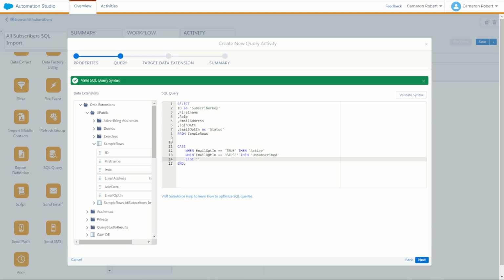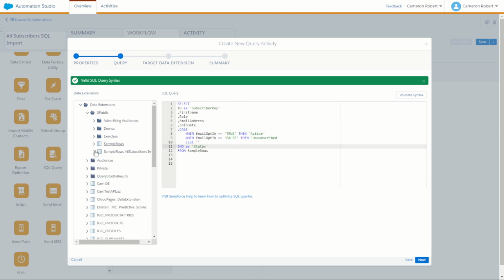So what we can do is replace our email opt-in direct copy value with our case statement here and save it as status. So I can put "as status" at the end, and then cut our case here and paste it just there. So now this case statement saving as status becomes the final field in our lookup here, our SQL, to post into our data extension.